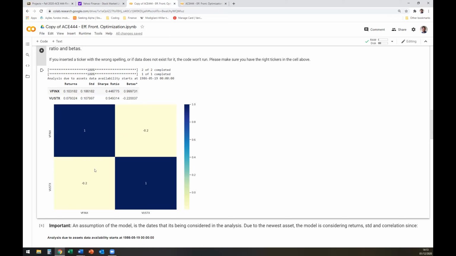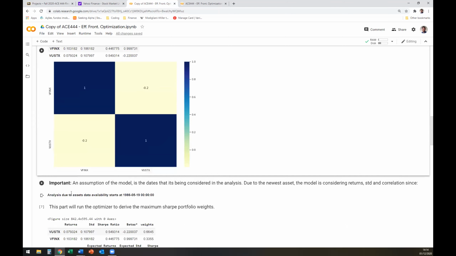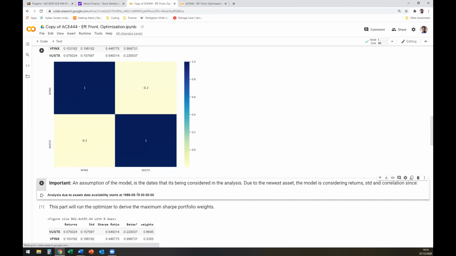You will plot as well this correlation matrix among those assets. So you can see that the S&P 500 is 1 correlated with itself, but negative 0.2 with the bond fund, right? The very important thing here, and this will print out for you, is when does the analysis start? And I'm gonna do an example in a minute, but if you put an asset that, for instance, was created in 2005, the data will be standardized in 2005 onward.